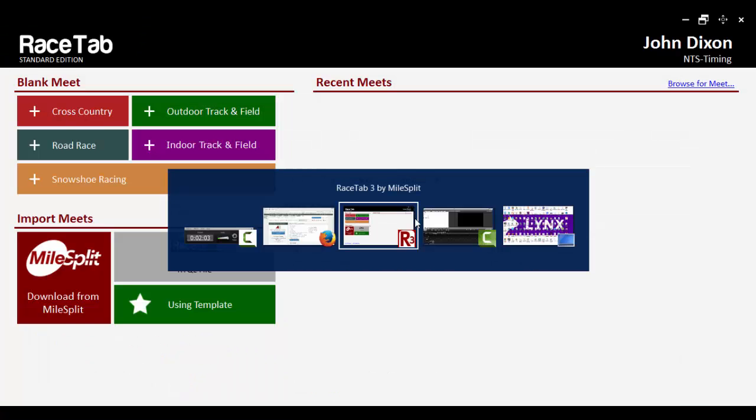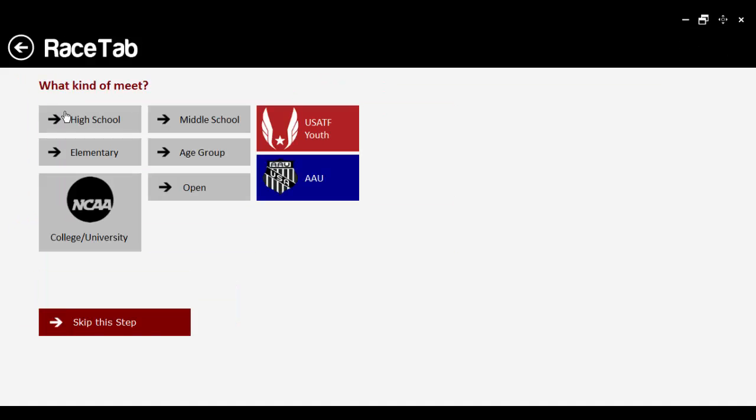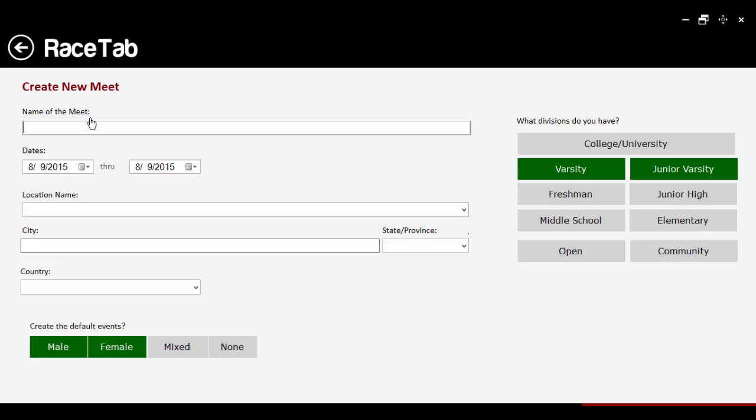So I'm now going to go to my RaceTab, and this is the opening page. We are going to open a cross-country meet or start a blank cross-country meet. It is a high school meet, so we'll click High School. Name the meet. You can name the meet whatever you wish.